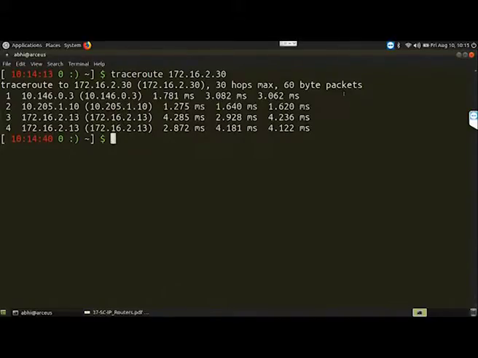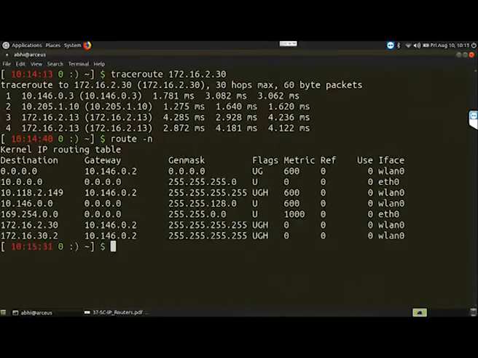So, it has followed these hops from this machine. It went to the gateway that we have specified, 10.146.0.3, then it went to 10.205.1.10, then it moved to 172.16.2.13, and that was the final hop from where it was able to reach 172.16.2.13. Now, let us do one thing, let us change the gateway. In route -n, we had added 172.16.30.2. My gateway was 10.146.0.2.